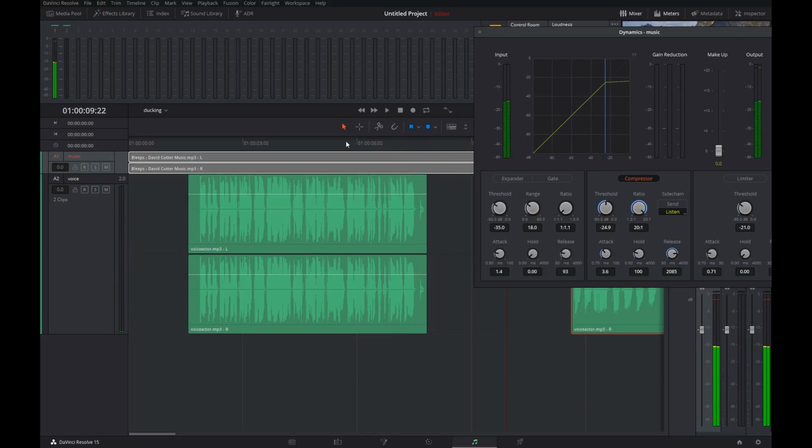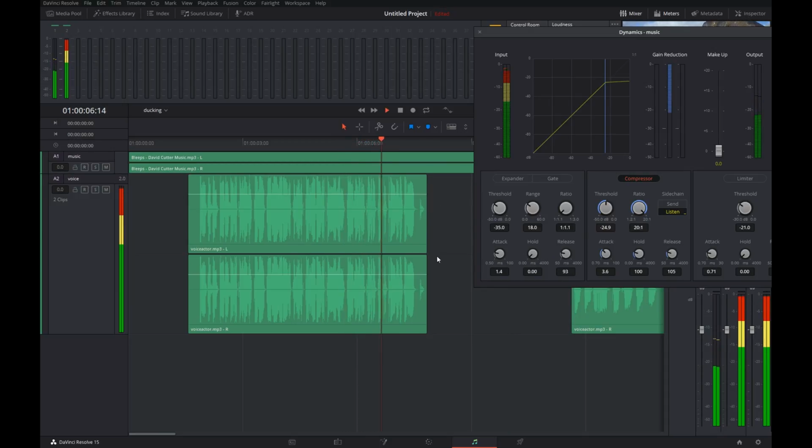So now you could hear that over a period of about 2 seconds, the music slowly comes back. That is too slow. It is soft, but it's too slow. So in that situation, let's put both to 100 milliseconds. Let's have a listen.